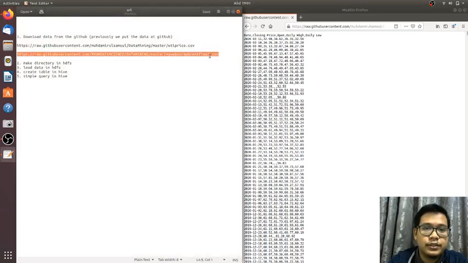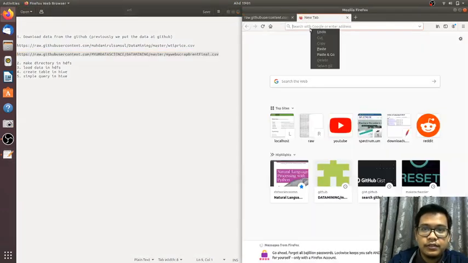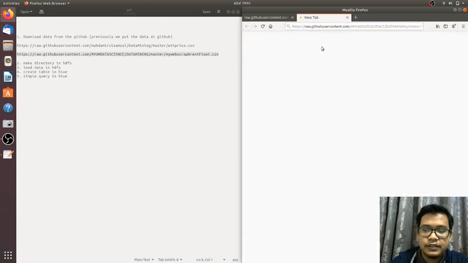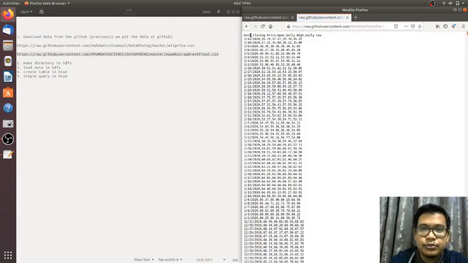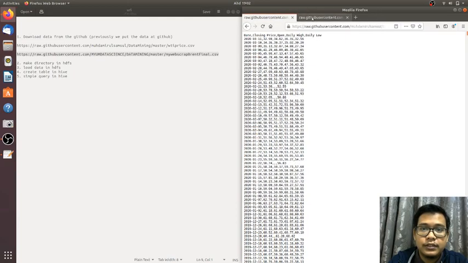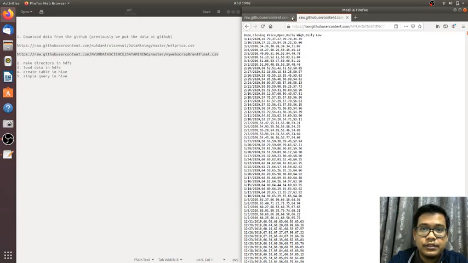As for the Brent crude oil price, we can look at the data here. So this date, closing price, open, daily high, daily low. So these are the data that included in the dataset. Okay, so we're gonna download these two CSV files.